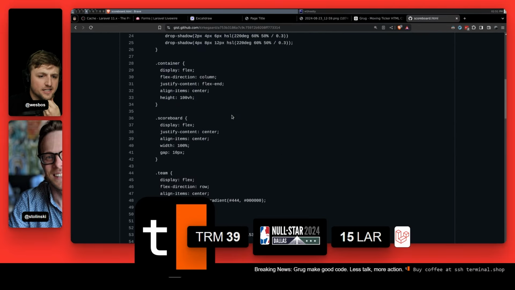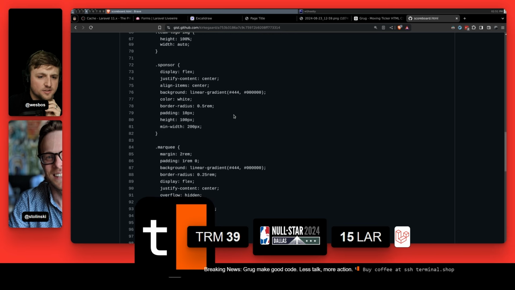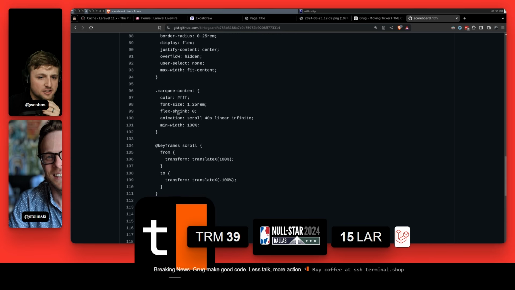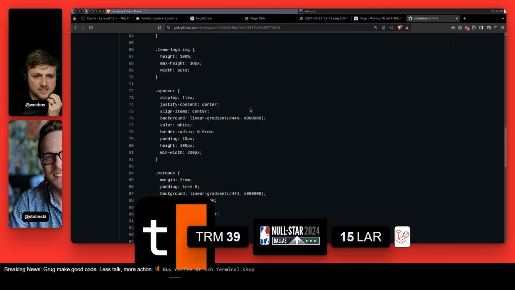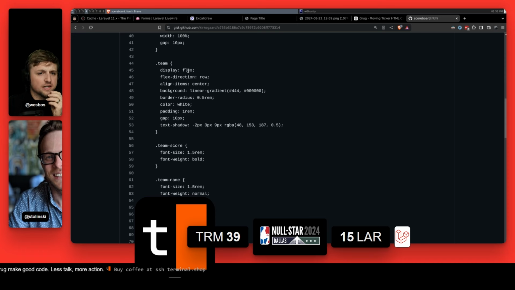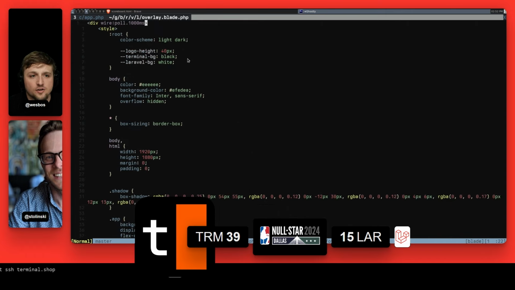Drop shadow, container, scoreboard, team score, team sponsor, marquee content, team logo. Wait, but where is? Oh, just the team blocks it out or something? What? Max height, random, and width auto. What is logo height? Logo height's 40 pixels.